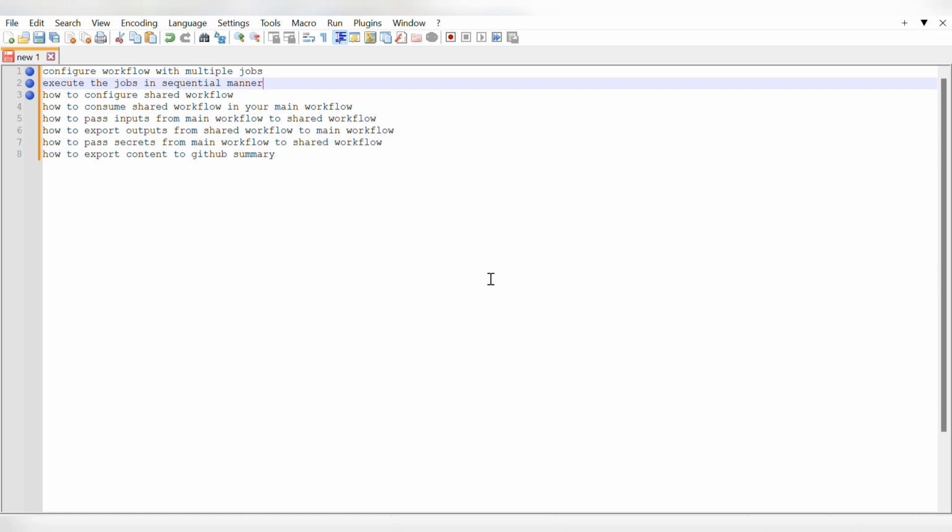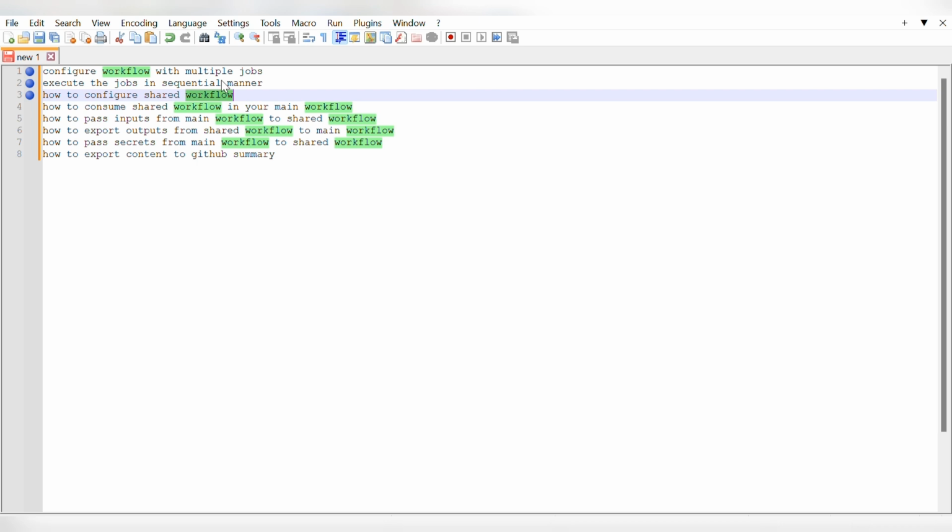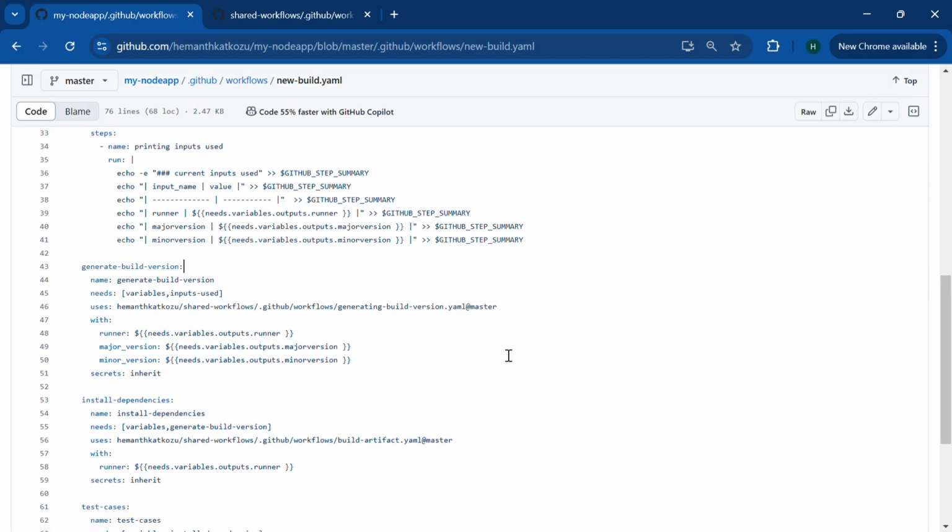Okay, so we have completed 3 parts: configuring multiple jobs, running them in a sequential manner, and how to configure shared workflows. These 3 parts we saw. And now coming to part 4, how to consume this shared workflow within your main workflow. Okay, so let's jump into the main CI workflow now. So now in the main workflow, how to use the shared workflow.